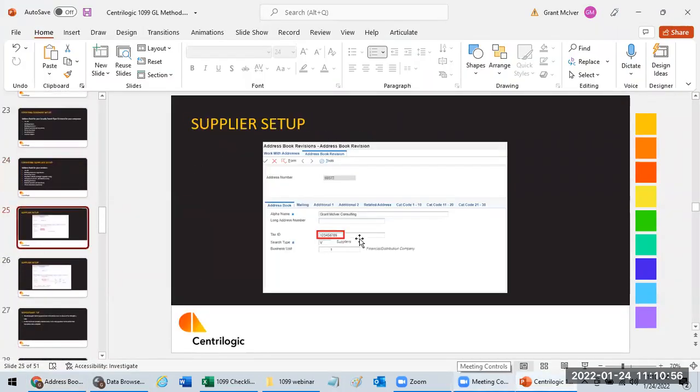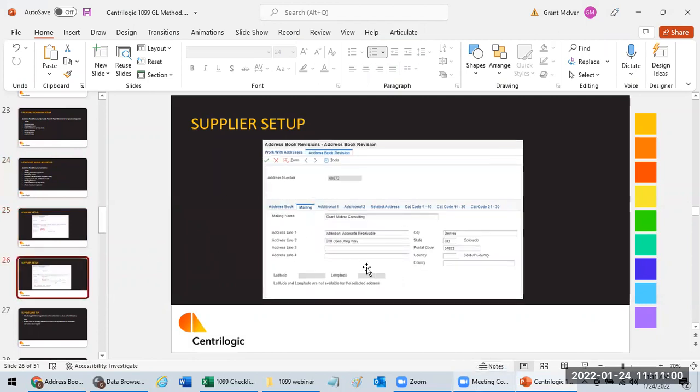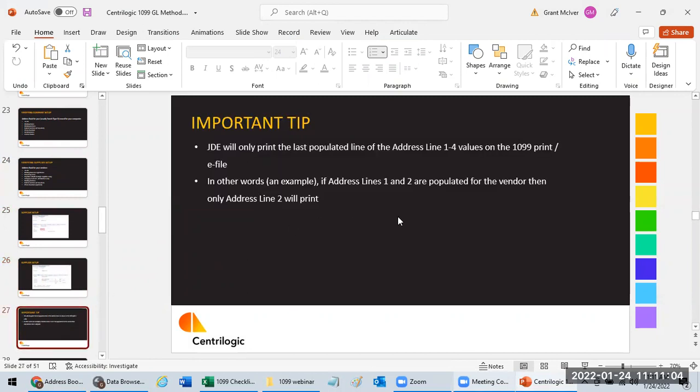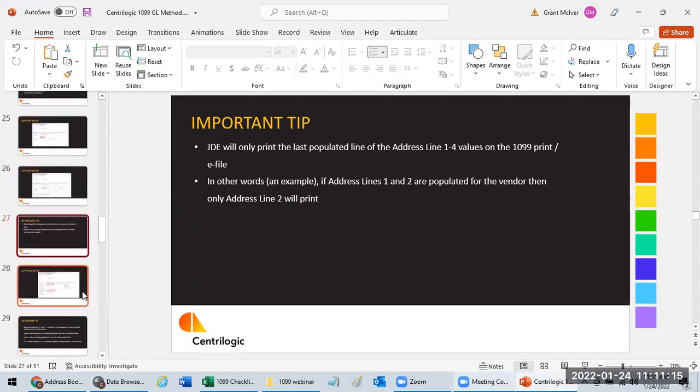So for these next slides here, I did just highlight all the things I just discussed, making sure the tax ID is there, making sure you have the mailing address set up. Here's just a reminder about that address line 1 to 4. It doesn't take all 4 lines. It takes the max one that was populated. So just make sure you have everything on that one line.